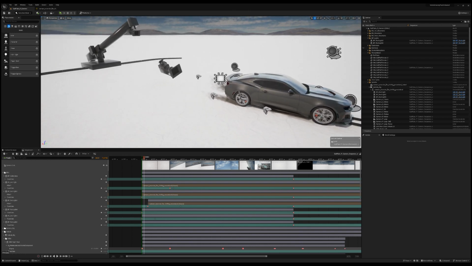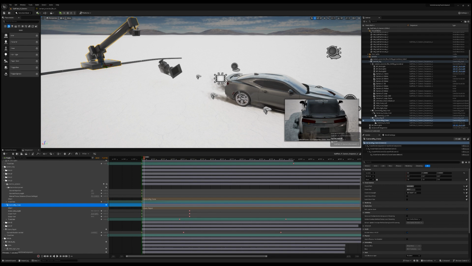For those who are camera operators, Unreal Engine allows you to set up cranes and have cranes with cameras on the end of them.